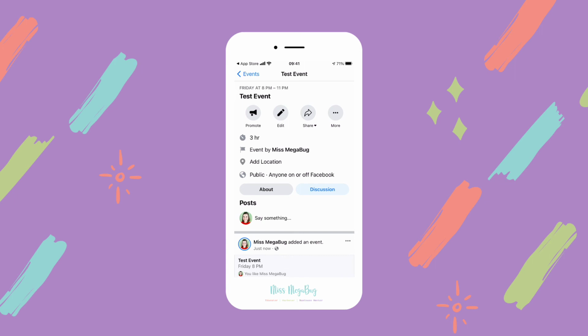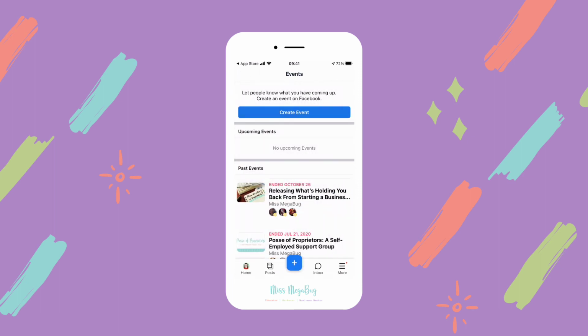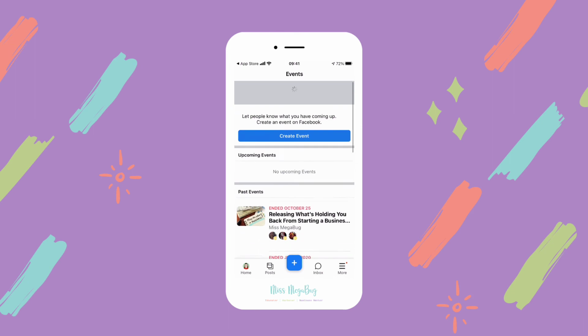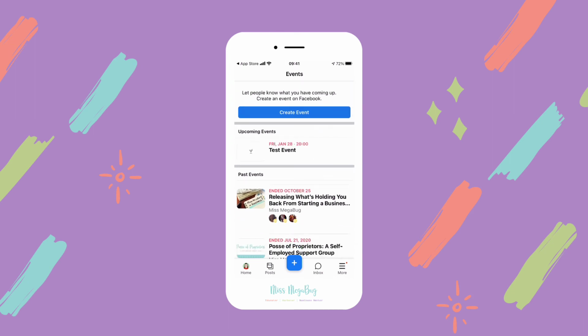There are additional features, again, that you can access on desktop, such as inviting your friends to the event, which I demonstrate on the desktop tutorial. I will link to that down below. But before we end this, now you can see the event. I just refresh and you can see the event coming up.